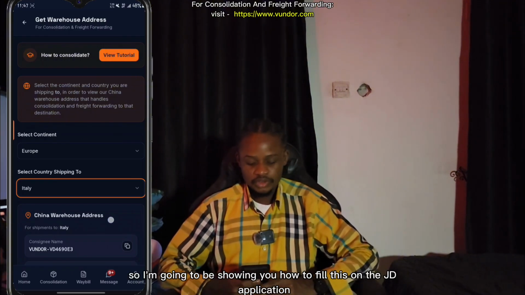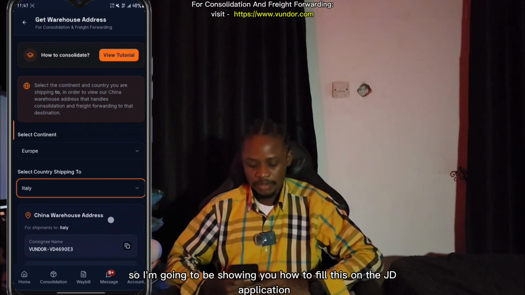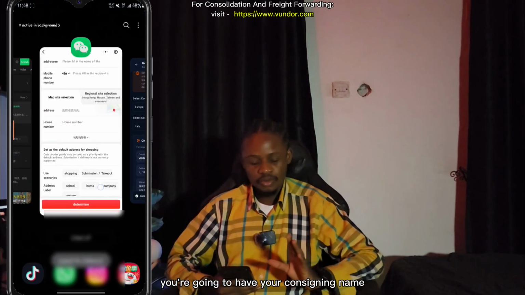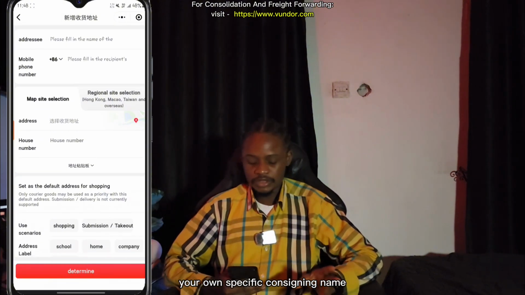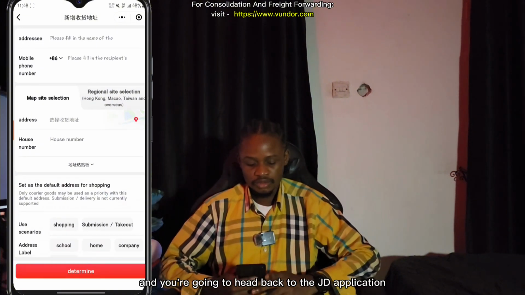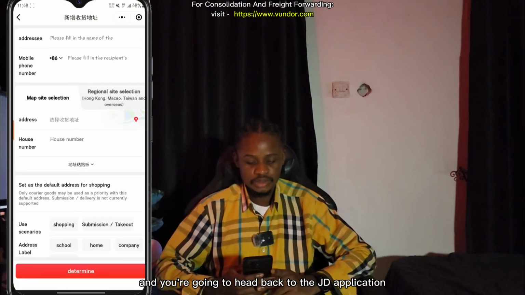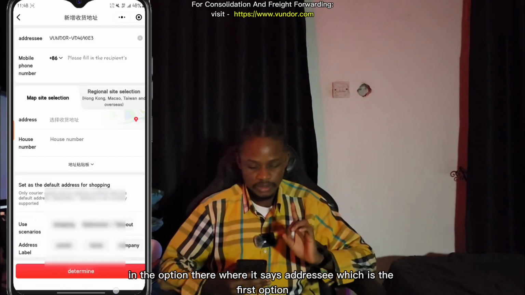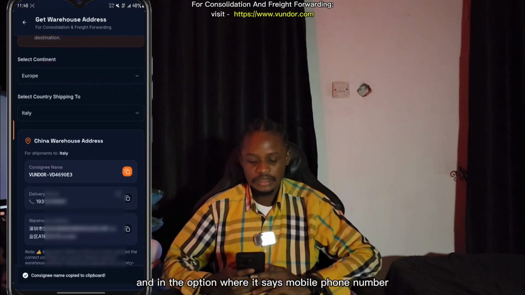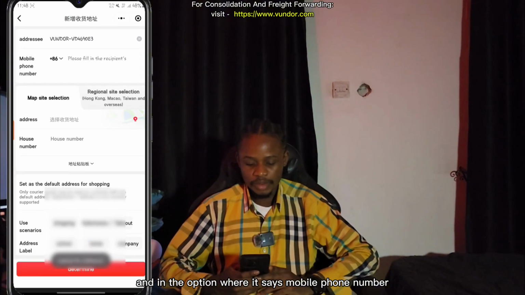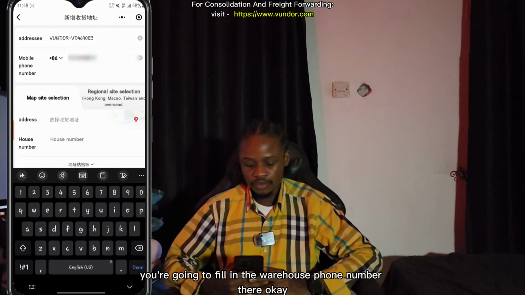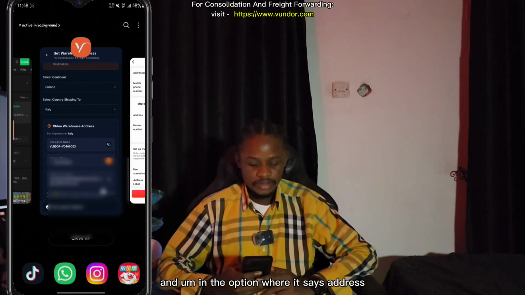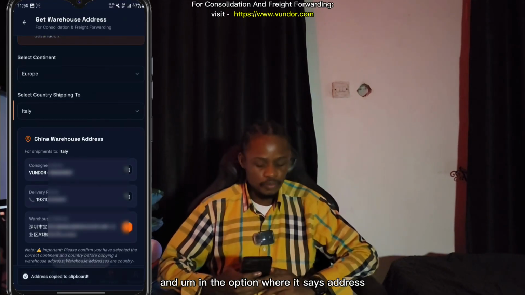Now I'm going to show you how to fill this on the JD application. In the option where it says consignee name, you're going to have your own specific consignee name. You're going to copy that and head back to the JD application and fill that in the option where it says addressee, which is the first option. In the option where it says mobile phone number, you're going to fill in the warehouse phone number, the delivery phone number, there.